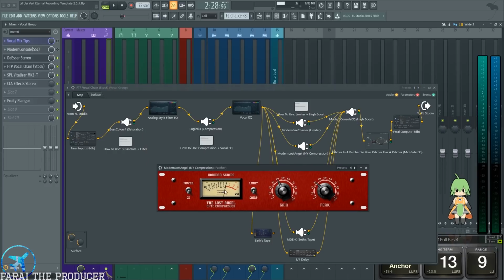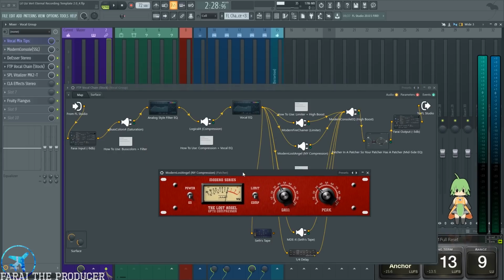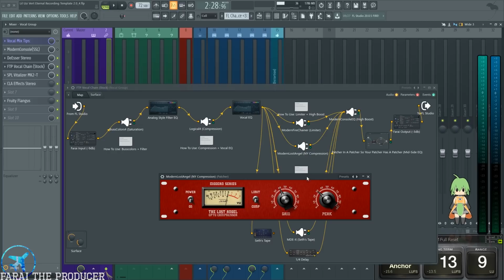So as you can see, the secret here is I'm actually not really compressing too much. I'm just doubling up the vocal to get more loudness.